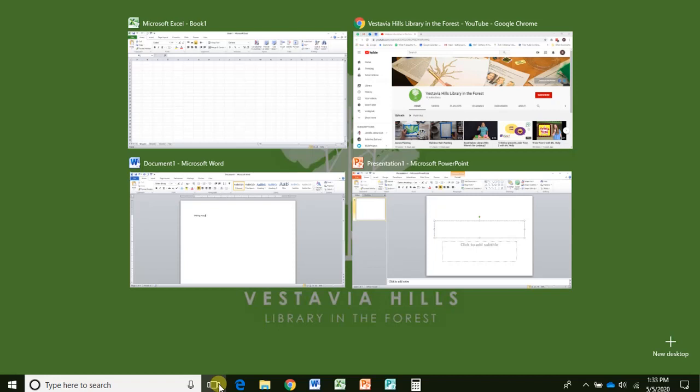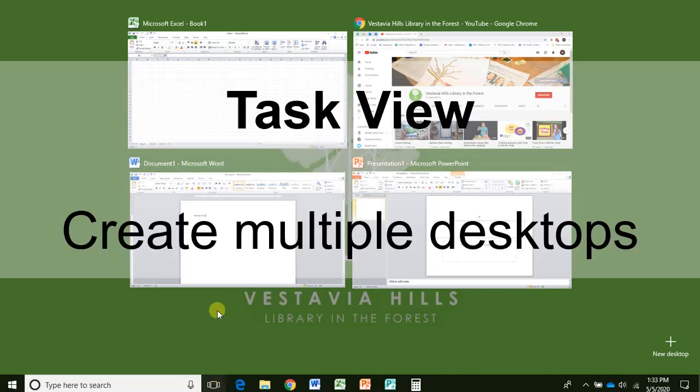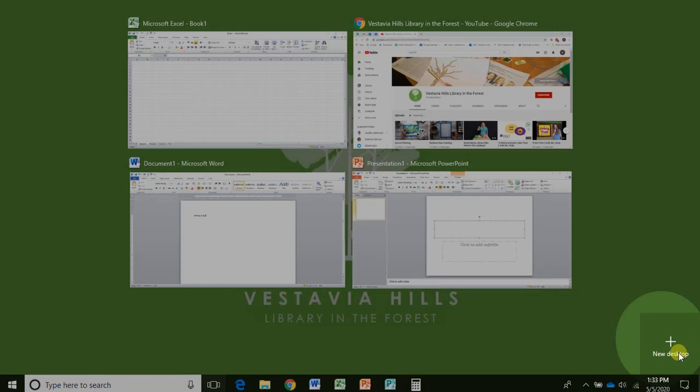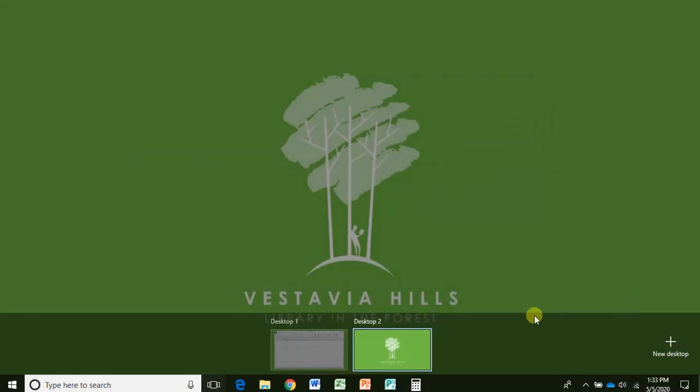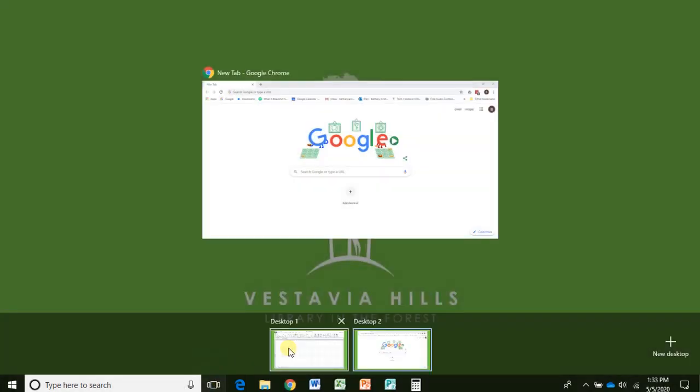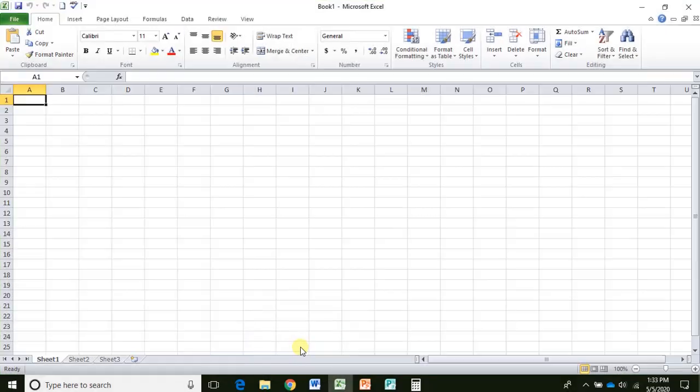Another feature of the Task View button is it gives you the option to create multiple desktops on your Windows 10 PC. So over on the side we have this New Desktop button. So I'm going to go ahead and click New Desktop. And as you can see, I have a new workspace called Desktop 2, and I can then open any program I want. So maybe I'll open Google Chrome and I can do my searches there. To get back to my second desktop, I simply click my Task View button and choose Desktop 1. And now all of my programs in Desktop 1 are open.